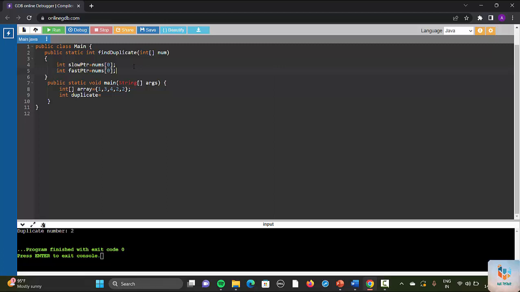The slow pointer moves one step at a time, while the fast pointer moves two steps at a time. If there is a duplicate number in the array, the pointers will meet at the same element within a cycle. This is the logic. Once the pointers intersect, we can reset the slow pointer to the start of the array. Now first we move the slow pointer one step at a time and the fast pointer two steps at a time. For that I am using do while.